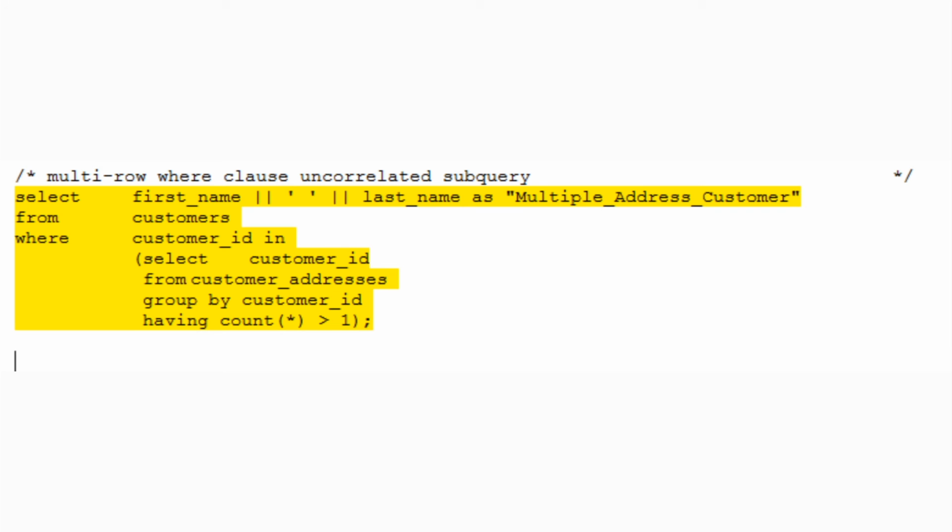Select first name, concatenate last name as multiple address customers from customers where customer ID is in, oh, it's a nasty operator, select customer ID from customer addresses group by customer ID having count greater than 1.